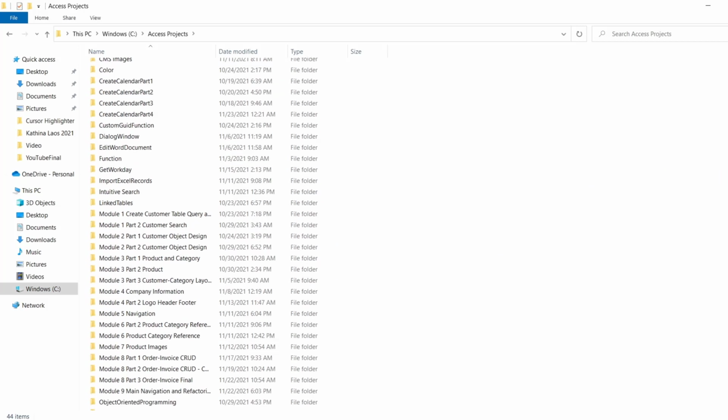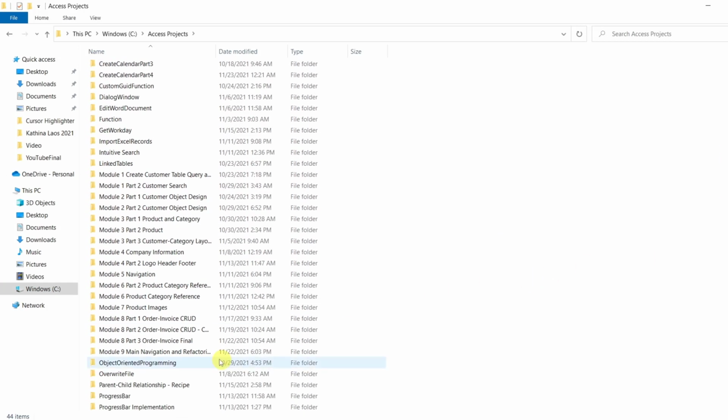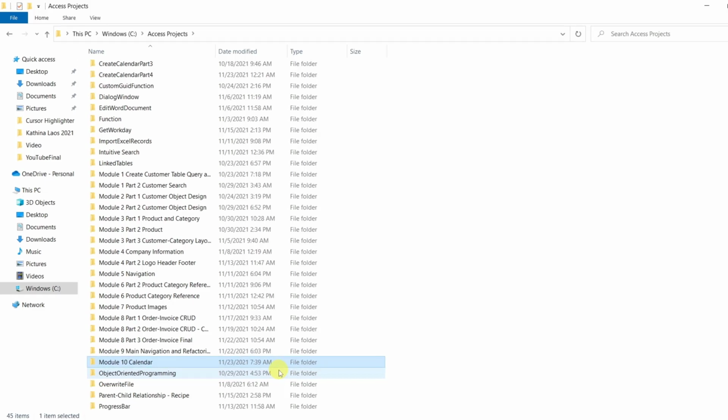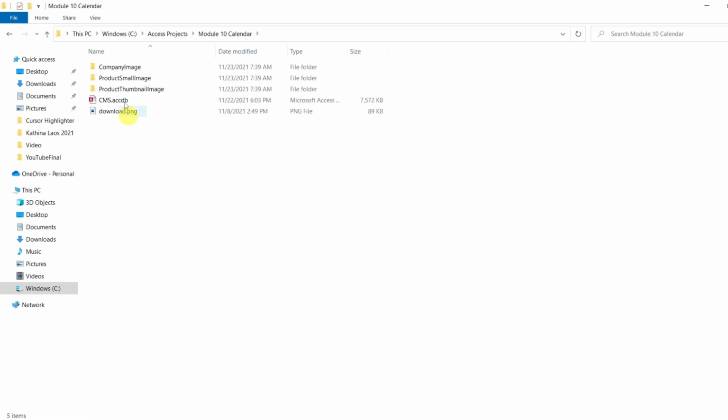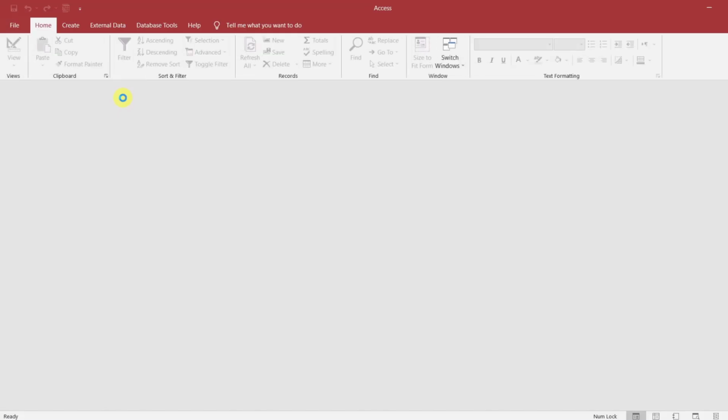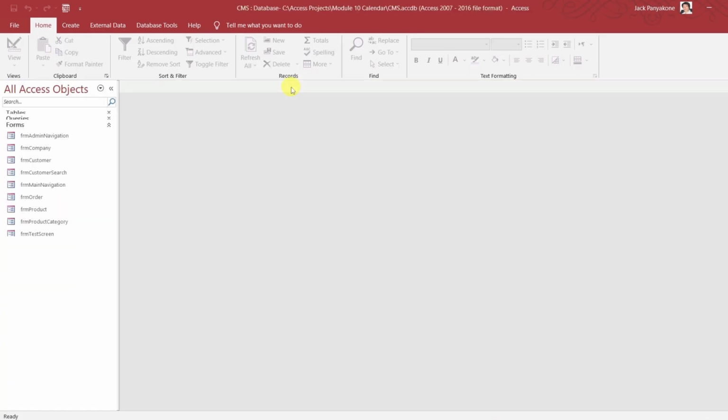We are going to continue this. We're going to copy this module 9 main navigation, Control C, Control V, and we're going to rename this to module 10 calendar. All right, let's pop inside, open it up, and enable.